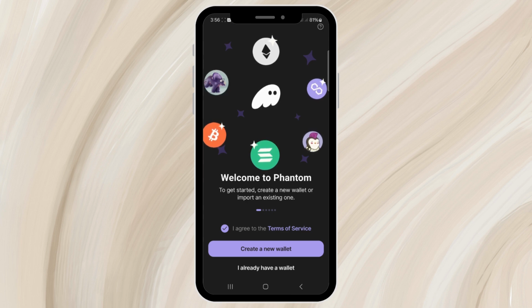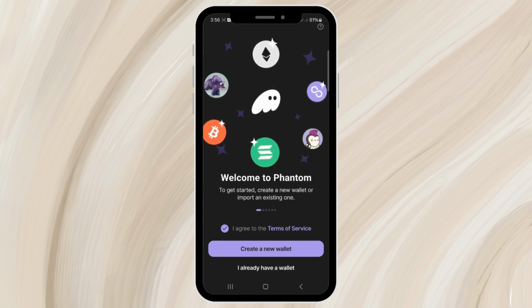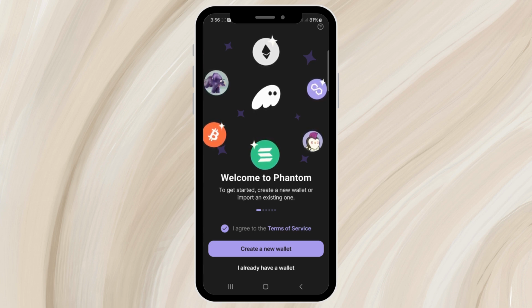This step should take just a few moments, depending on your internet connection. Once the download is complete, look for the Open button and give it a click to launch the wallet. As the Phantom Wallet opens for the first time, you'll encounter a welcome screen. To proceed, you'll need to acknowledge that you agree to the terms of service. You'll find a button that says, I agree to the terms of service. Make sure to click it so you can move on to choosing your wallet setup.